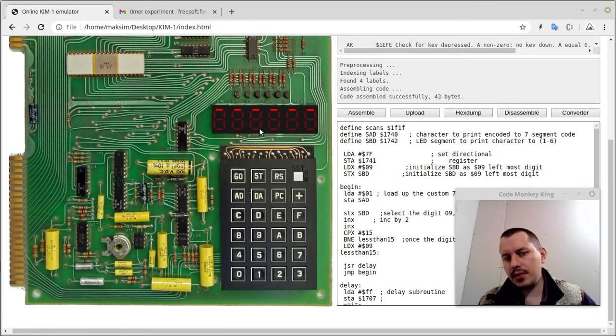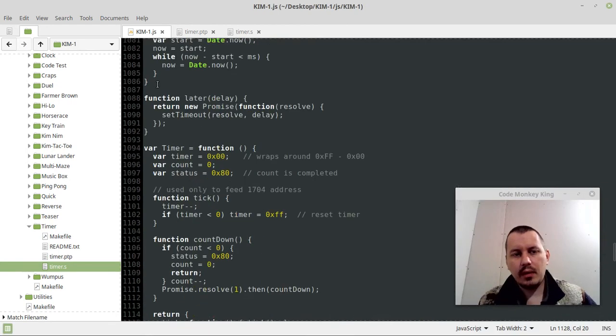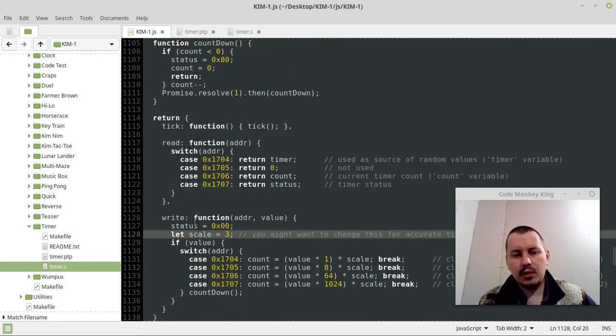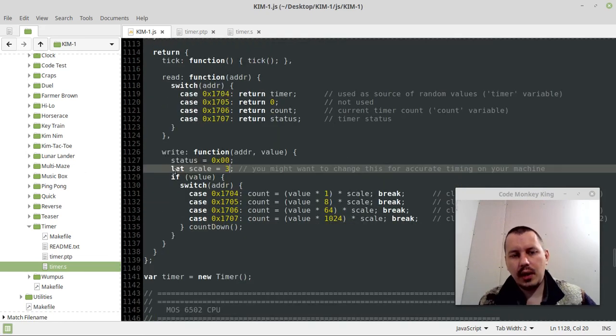as regarding the timers, it can now be tuned. For those interested, within the timer class, here is the timer, and here in the write function, we have the scale variable. I don't know, probably I could make it a global to reference from the console at some point. That might have made sense. But for now it's just here. So that's how it works.